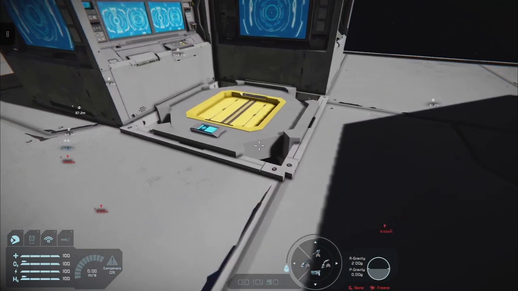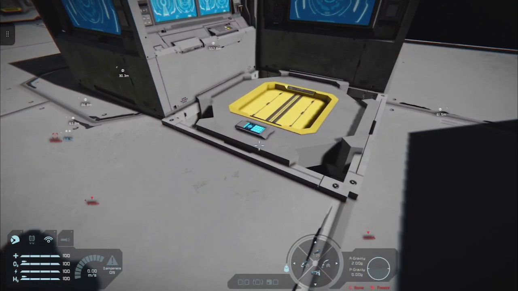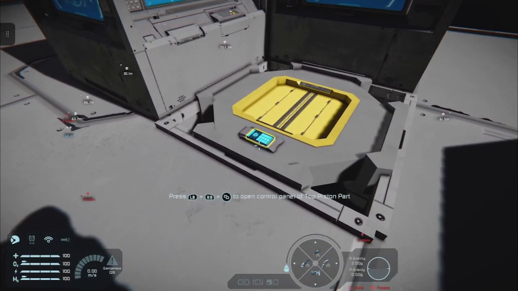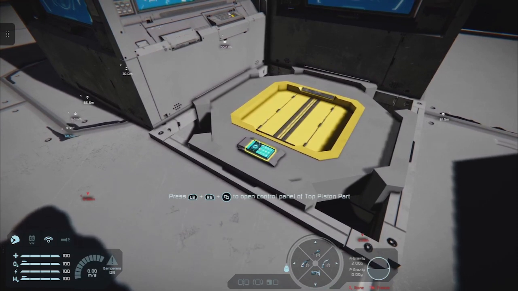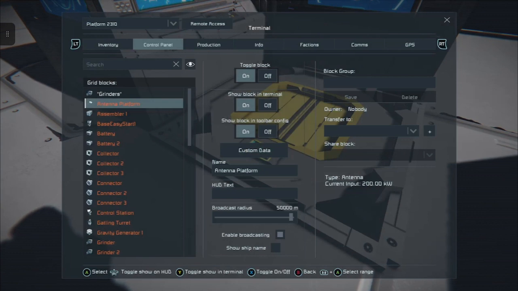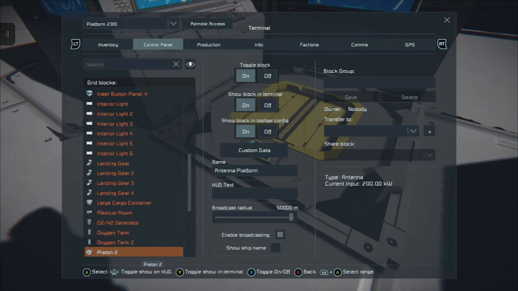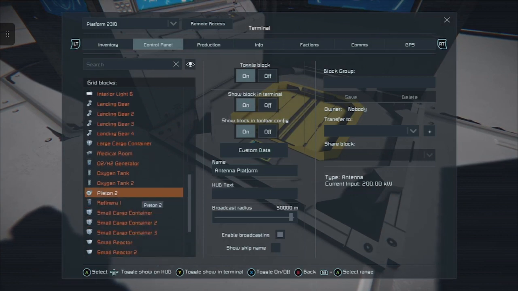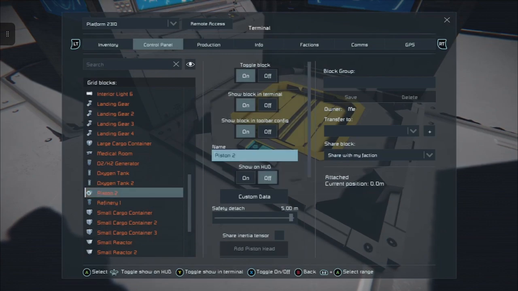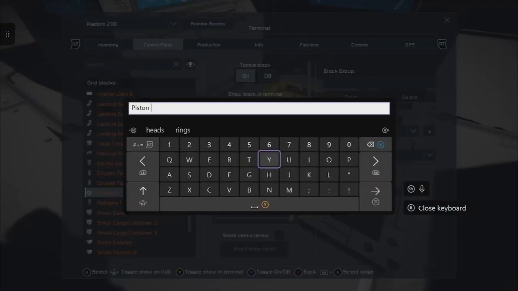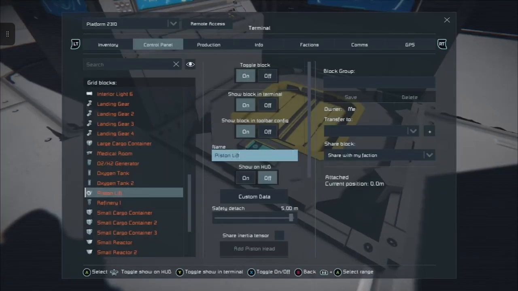But what we do want to do is link up this piston. If we just go into the menu here, we need to look down the list, and it's a short list, so we don't need to search for piston 2. If we select that, we can rename it piston lift, so we know exactly where it is.